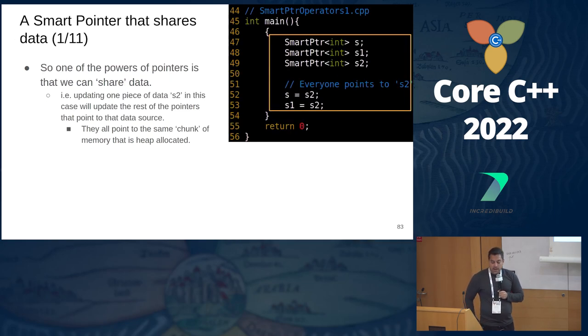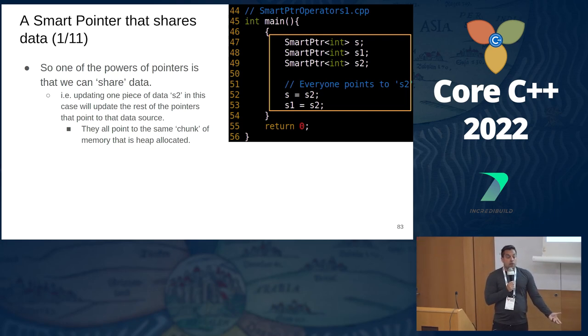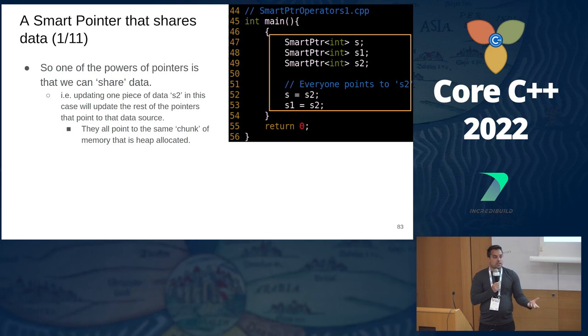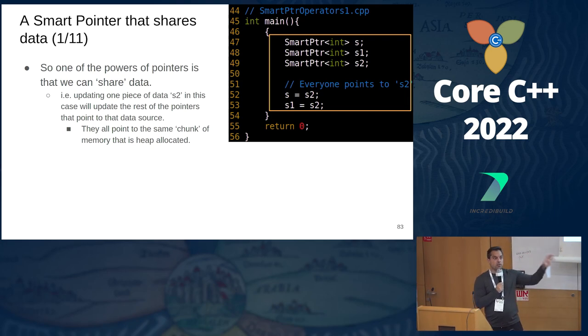Okay, so now what we have is a smart pointer that can also share data, because I can have a bunch of these smart pointers and I can point them to other smart pointers. And again, if you look at my talk or some of the other previous talks on pointers, this is one of the real big powers you have, right? This ability to have a bunch of pointers pointing to the same piece of information. You update one piece of information, and this indirection allows all those other pointers to get that value. So that's a great thing. But I think it's within my abstract, with great power comes great responsibility, okay?